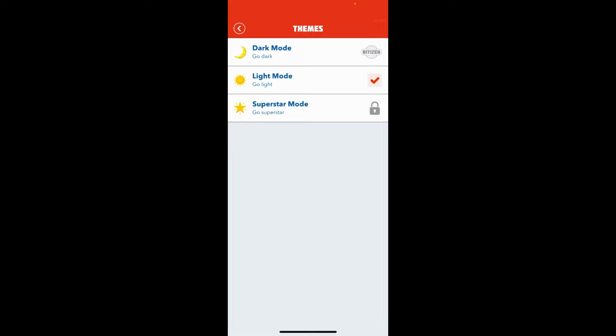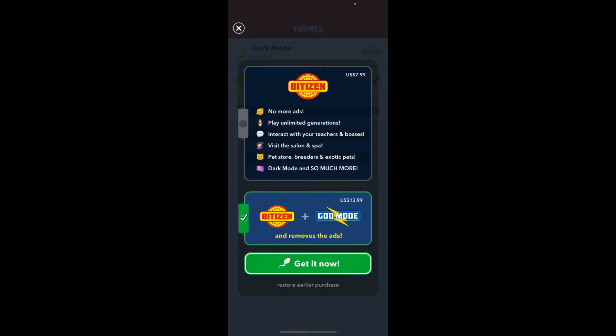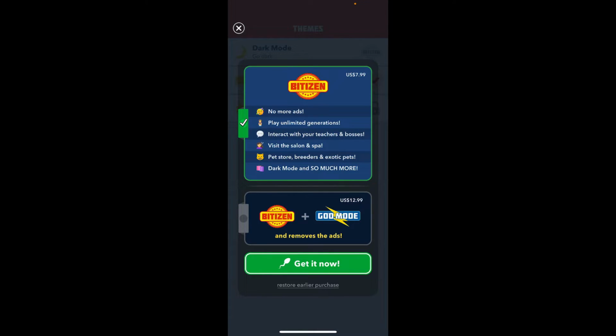In order to go dark mode on BitLife simulator, you will need to tap on the dark mode option and then subscribe for either Bitizen or Bitizen Plus God mode. If you select Bitizen Plus God mode option, you will receive all the benefits as Bitizen as well as the God mode. Any of the options you'll choose will be able to enable dark mode on BitLife simulator.